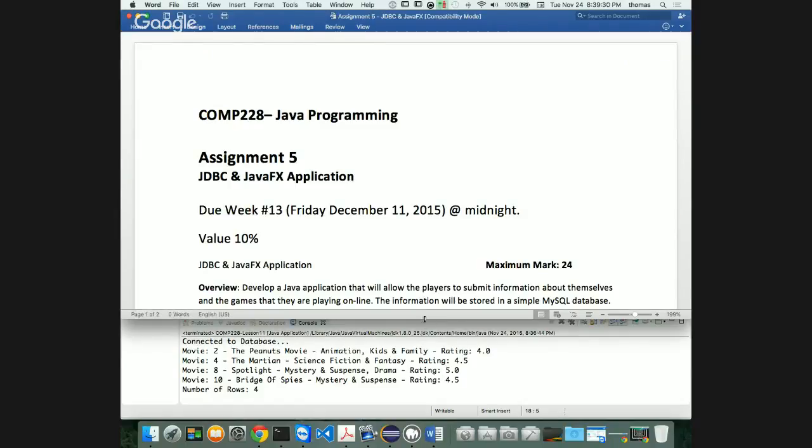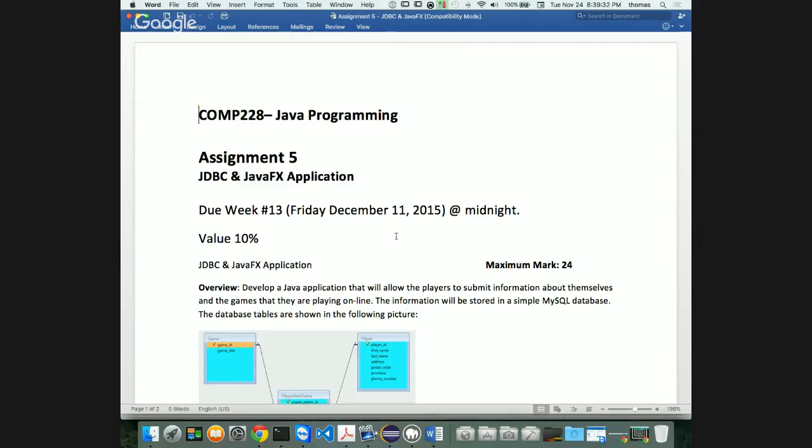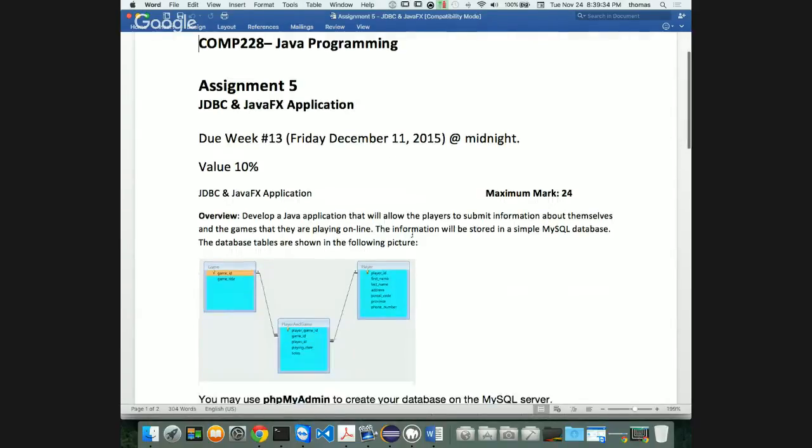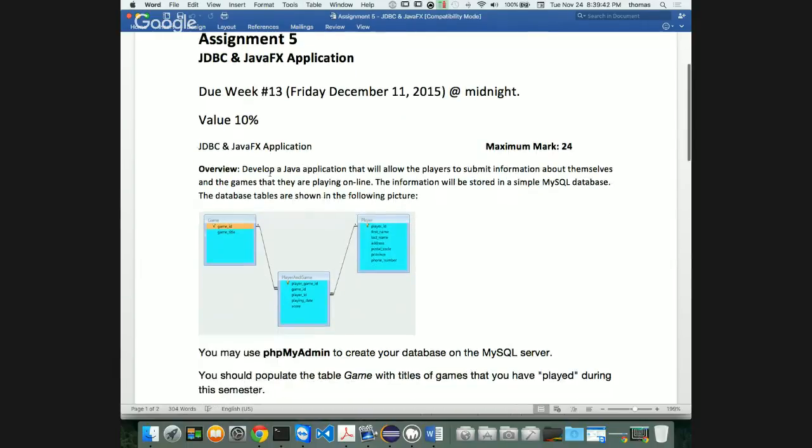It's a combination of our JDBC and JavaFX application. So we want to make a JDBC application that uses JavaFX to display these objects. Here's the overview: develop a Java application that will allow the players to submit information about themselves and the games that they are playing online. The information will be stored in a simple MySQL database. The database tables are shown in the following picture.